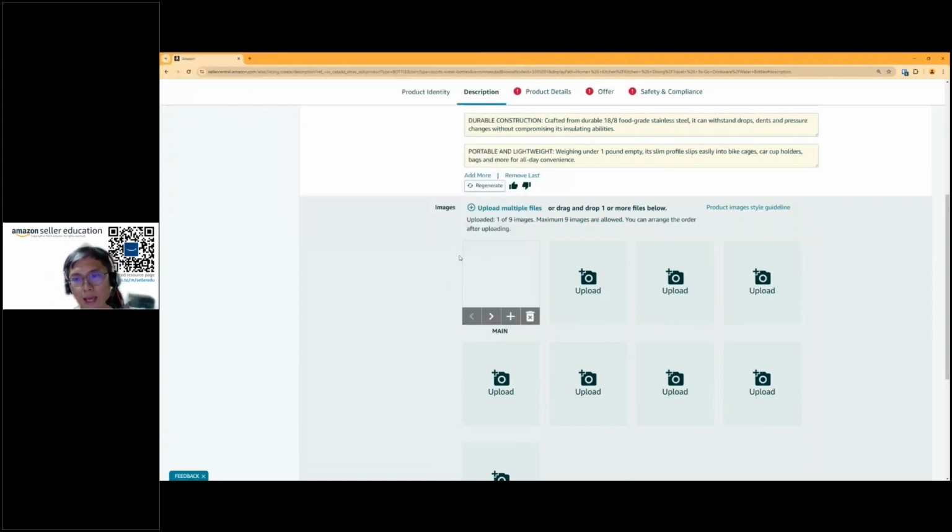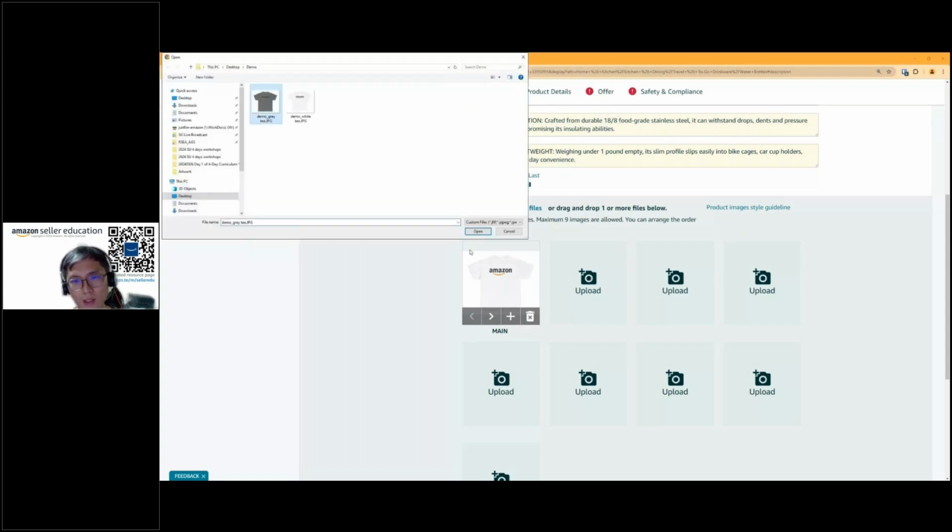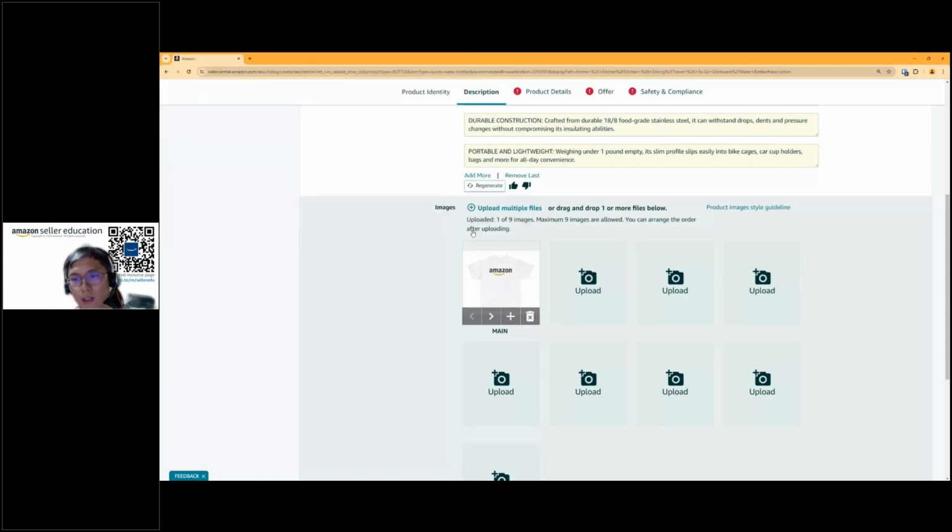So you need to have at least one image before you can save it. If you do not have an image, you won't be able to save it. So you need to have at least one main image. Then after that, if you want to have multiple, which is what we call the alternate image, you can just add it in, and then you can shift it around, or you can delete it if you think it's not relevant anymore.